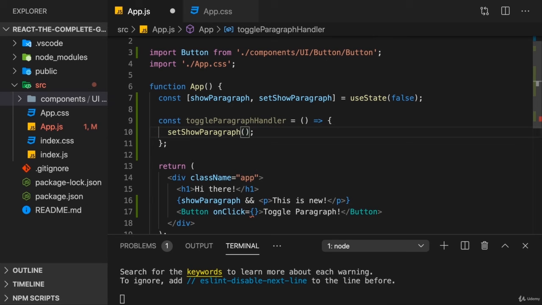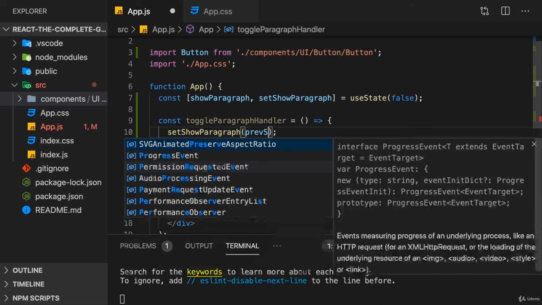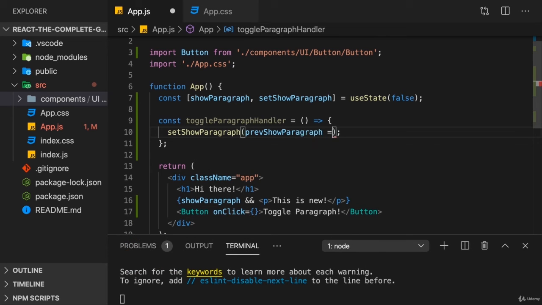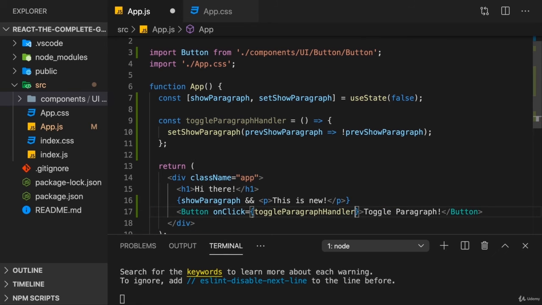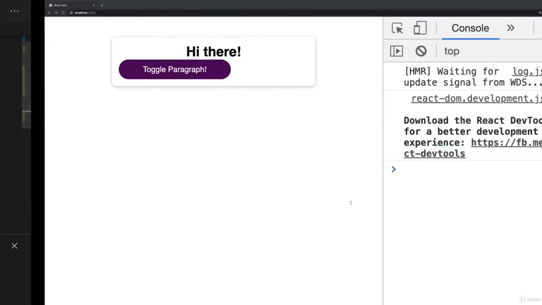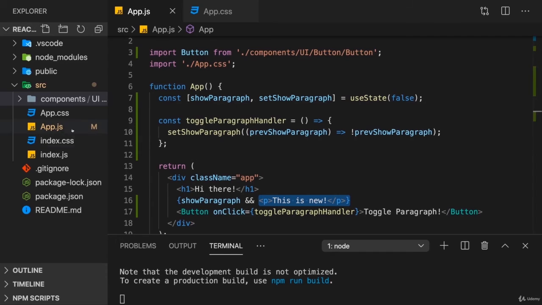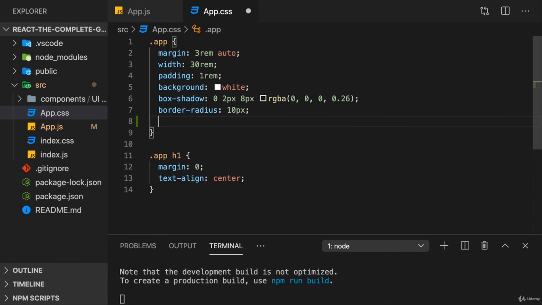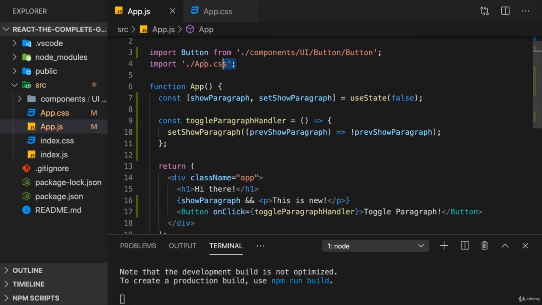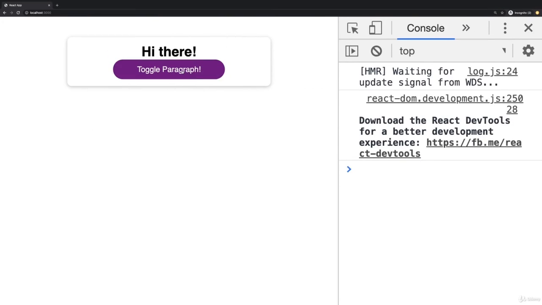I will come back to why we do that later in this module again, by the way. And therefore, let's use the function form, previous show paragraph, and we'd return the opposite of previous show paragraph. And this is the cleaner way of changing our state. And now we bind the toggle paragraph handler to the button. So with that, we have the logic to conditionally show the paragraph. Now to center this, I'll quickly go into my styles here and add text-align center in the app selector. Side note, I'm not using CSS modules here, I'm just using regular CSS imports. Okay, with that, let's click toggle paragraph.